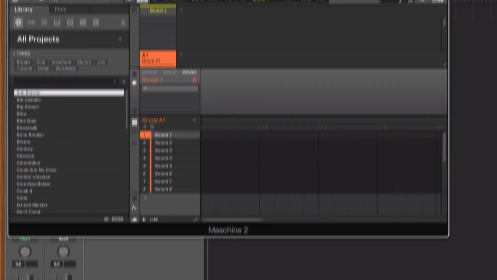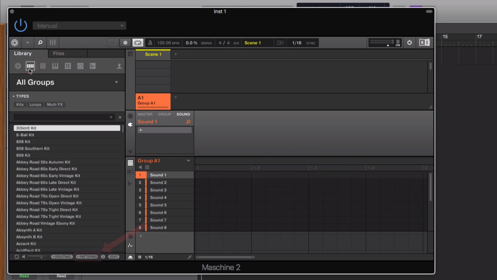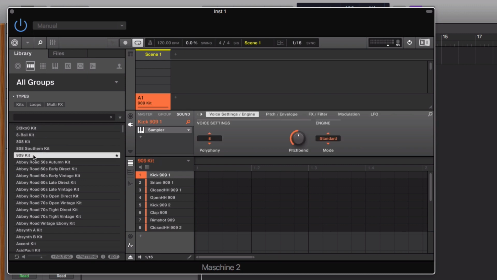Next, go into Maschine 2. In the browser, go to Groups and make sure the Load Patterns button is deactivated. Load a kit of your choice. Here, we are loading the 909 kit. In the control area, choose Group and then click the channel icon.